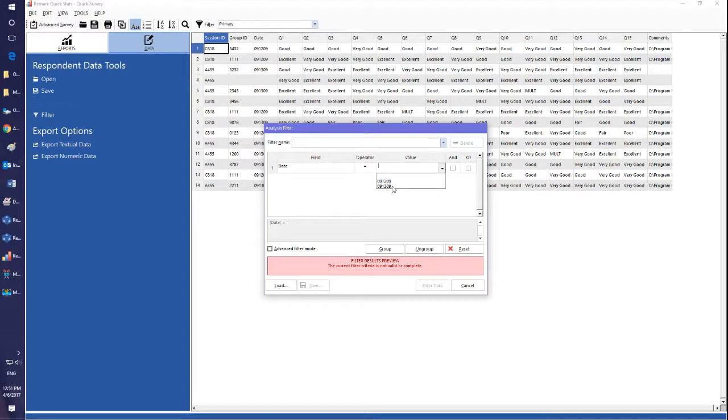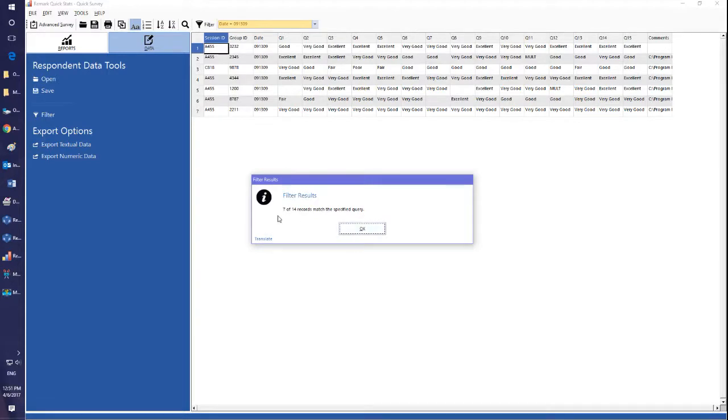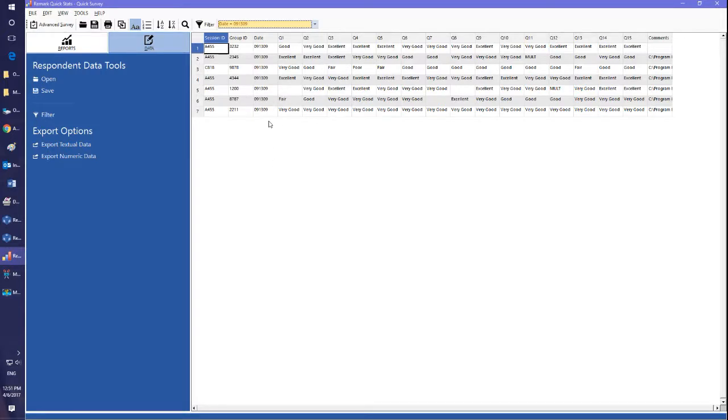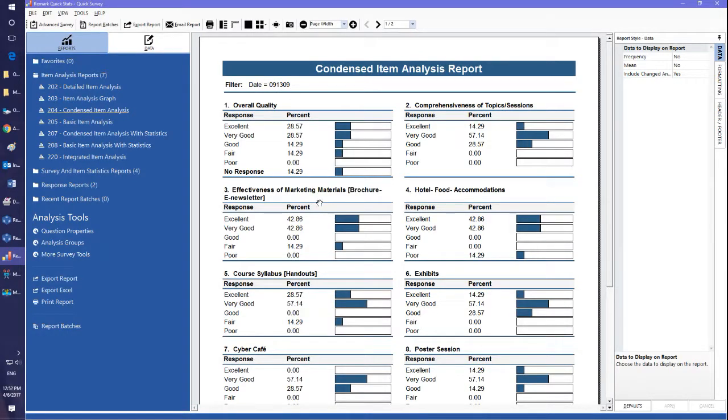I'm going to pull up the records with the date of 9/13/09, and all you have to do is click on filter data down here, and the software is telling us that it has filtered out 7 of the 14 records, and it's showing you those here. I can then click back on reports, and it will run the report that I had already run on those 7 records. Now you can select any of these reports and it will run them on just those 7 records. And up here it shows you what the filter is, date equals 09/13/09. So that's a very handy feature.